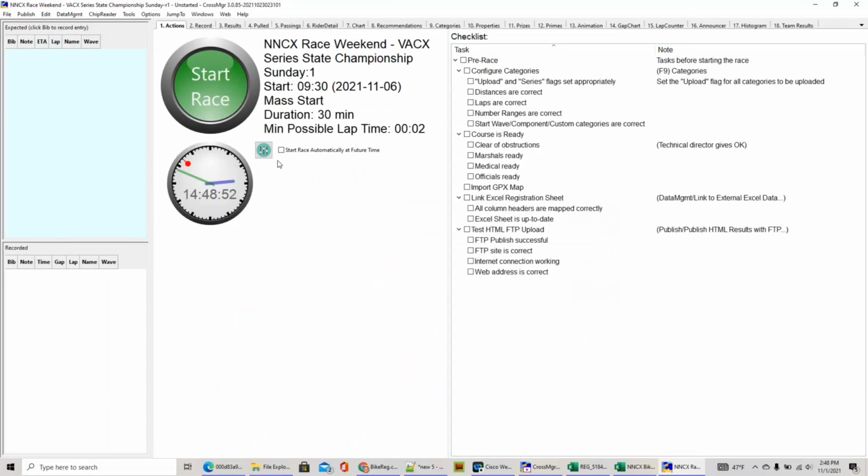Now it brings it up like this, and then there is a checklist to give you an idea of what you need to be doing to remind yourself. You can do it then, but now I just like to see that everything looks right. I look to the right of the start race and make sure that looks correct. The Sunday 1, being the first day of the race, it's 9:30 start time, mass start, duration 30 minutes. So that looks good to me.